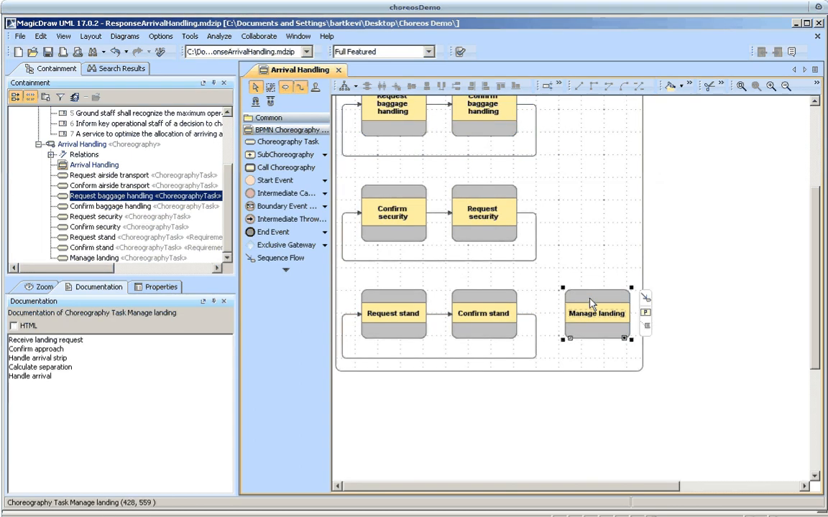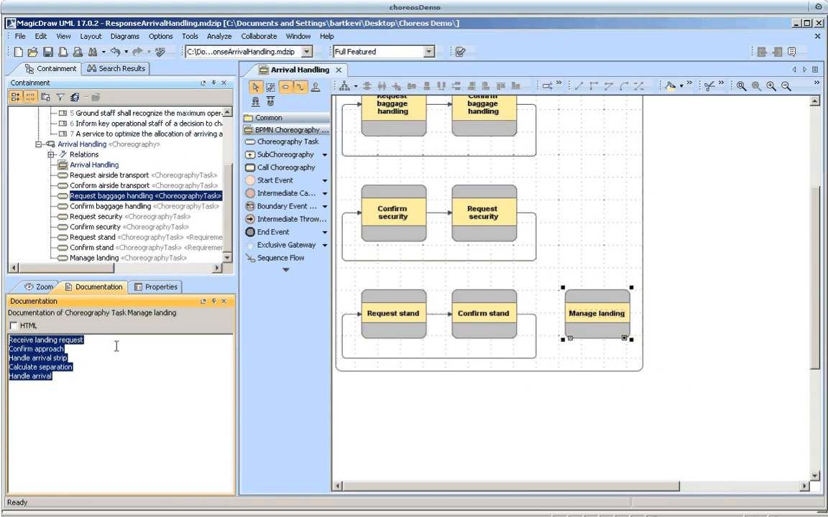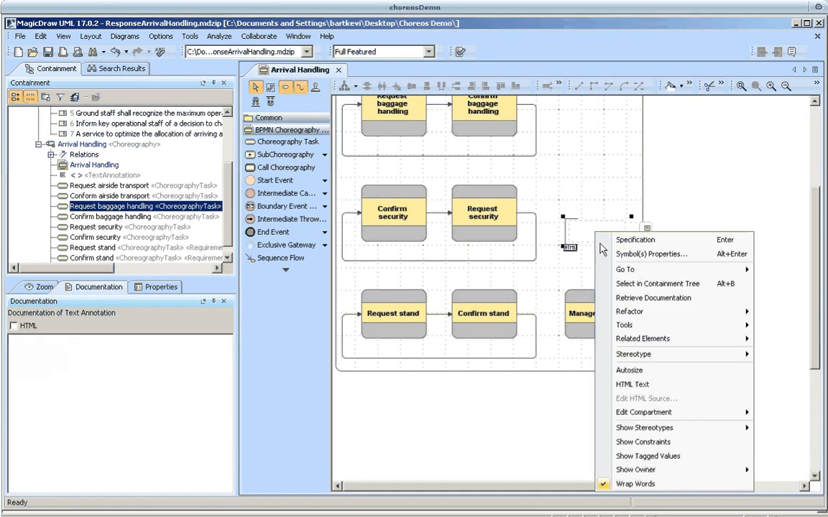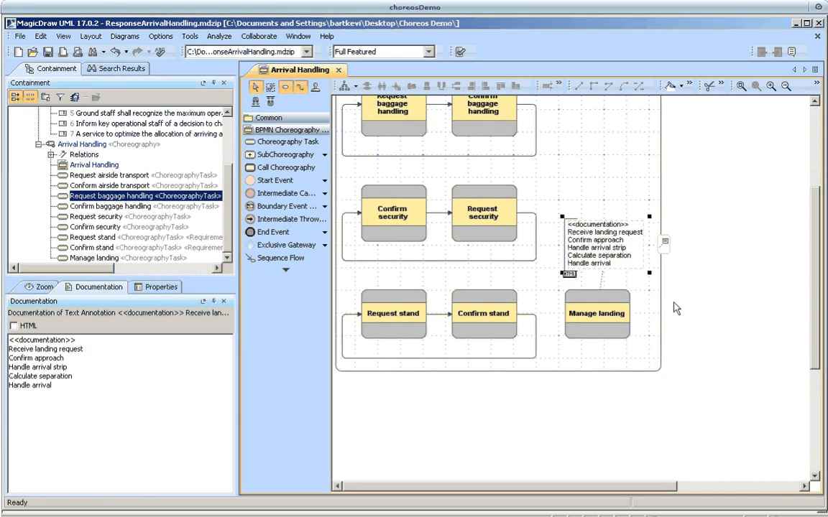Information from the CTT models is also brought over into the specific choreography tasks. For example, the Manage Landing CTT model is a broad air traffic control task which features 5 subtasks: Receive landing request, Confirm approach, Handle arrival strip, Calculate separation, and Handle arrival. For our choreography, we are only concerned with confirming the approach before booking amenities, so the choreography designer will need to amend this.